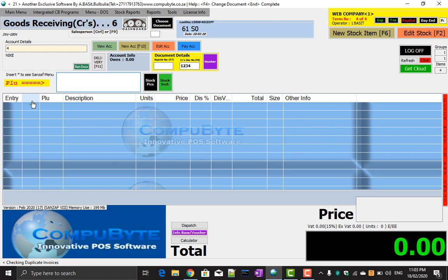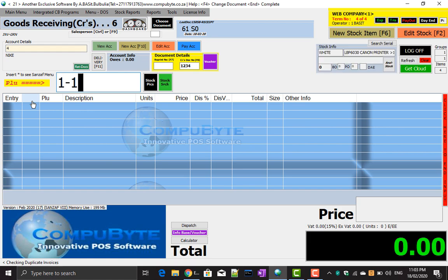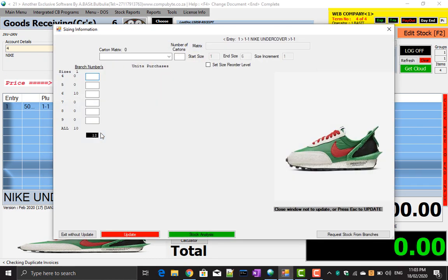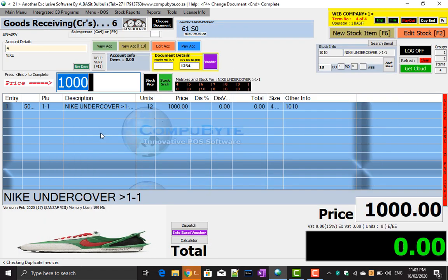and now you put in the PLU code or the SKU code that you want to put onto your website. So you just say I want to put the PLU code 1-1 onto the website. I press enter. It will show me how many units there are, and I'm going to put in 12 units onto the website. I press enter and I put in the 12 units: 2, 2, 2, 2, 2 and 2. Okay, now I put 12 items to the website.